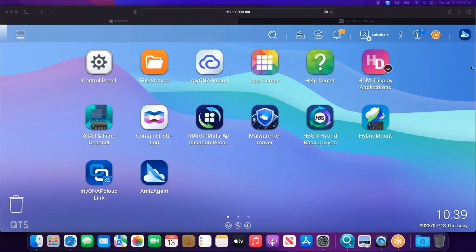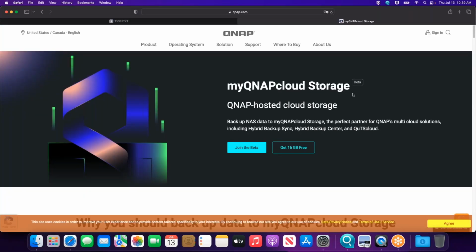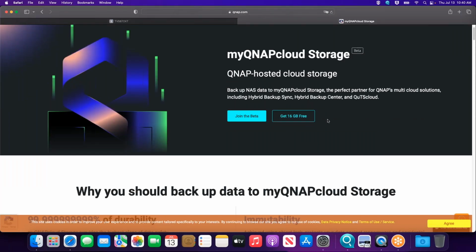So we have a landing page available already. As Cody mentioned, we have 16 gigabytes of free storage for your QNAP NAS, so you can start using that 16 gigabytes to back up your important data. And if you want more, we have the pricing available, and it's very competitive pricing as well. So you can add additional storage as well. So let me go through some of the landing page before we go through the demo.